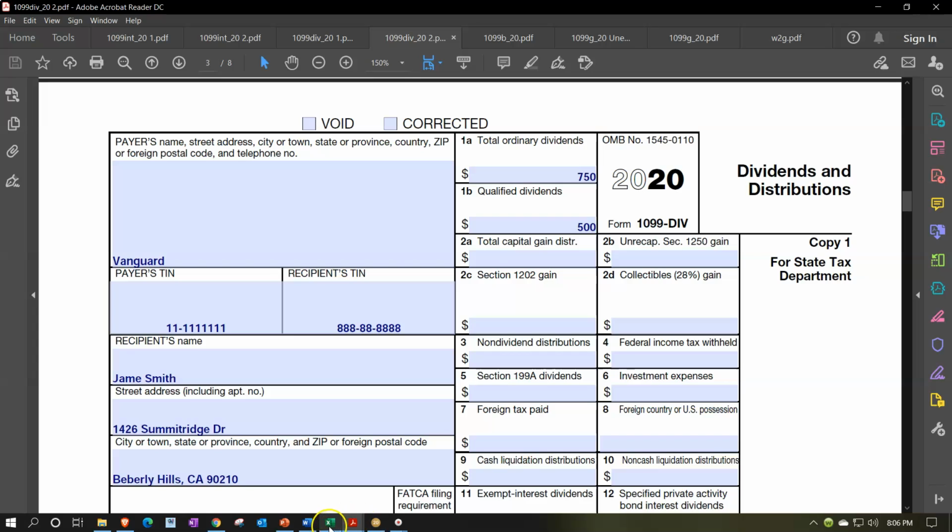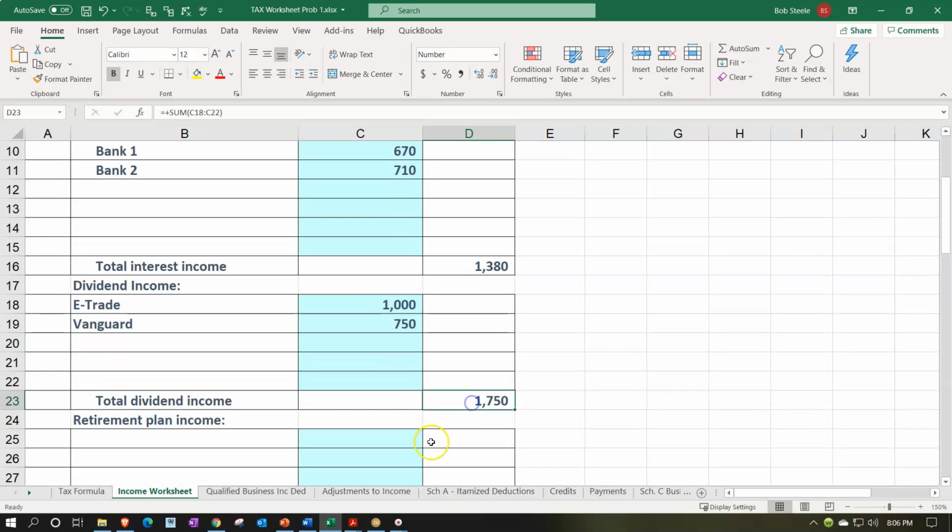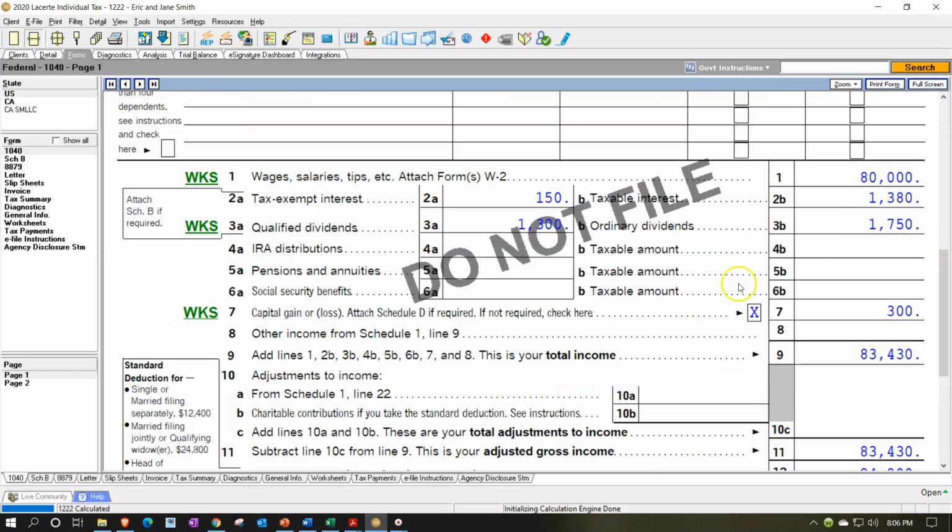So once again, I'm going to go back on over and say we want the 750. I'm going to bring up all of them, and I'm not going to note the 500 are qualified. You could, but it's not going to make a change to the taxable income. So basically, we got that 1,750. That kind of matches the tax return here, 1,750. That's the amount that's going to be included in the taxable income.